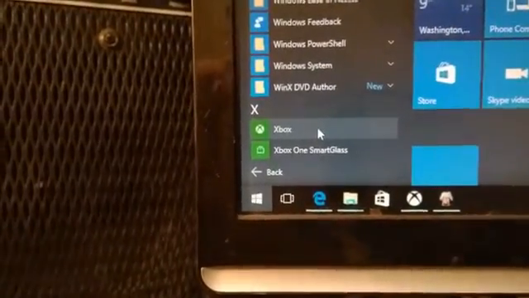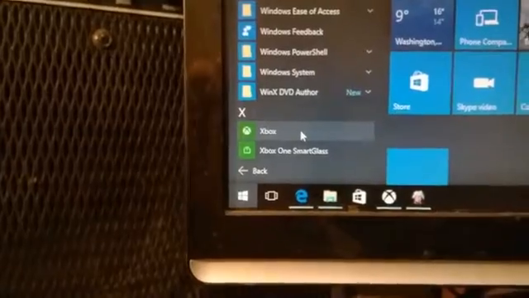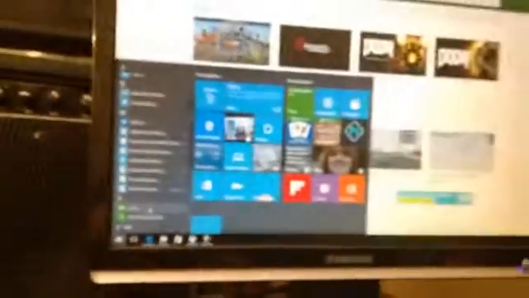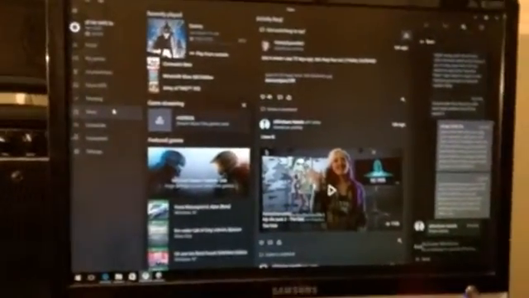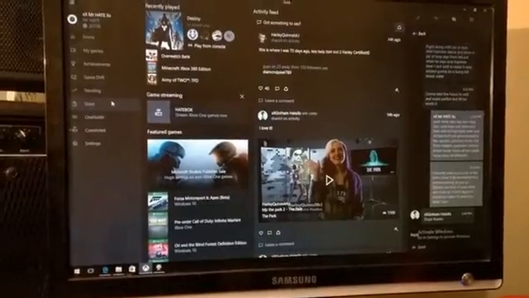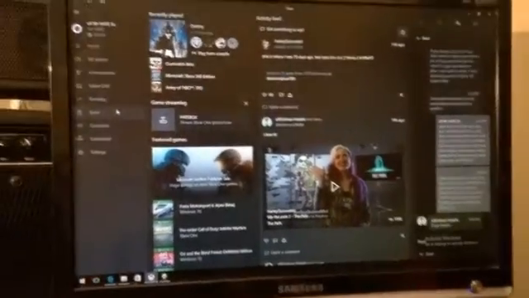Okay. On your, it doesn't want to focus today. On your start menu, you'll have Xbox, and it's called Xbox, not Xbox One Smart Glass. Smart Glass, I don't think does what this one does. Again, this is Windows 10, and this is, if it'll focus, the Xbox app. And what's interesting about the Xbox app compared to the other things is all the things that it does.